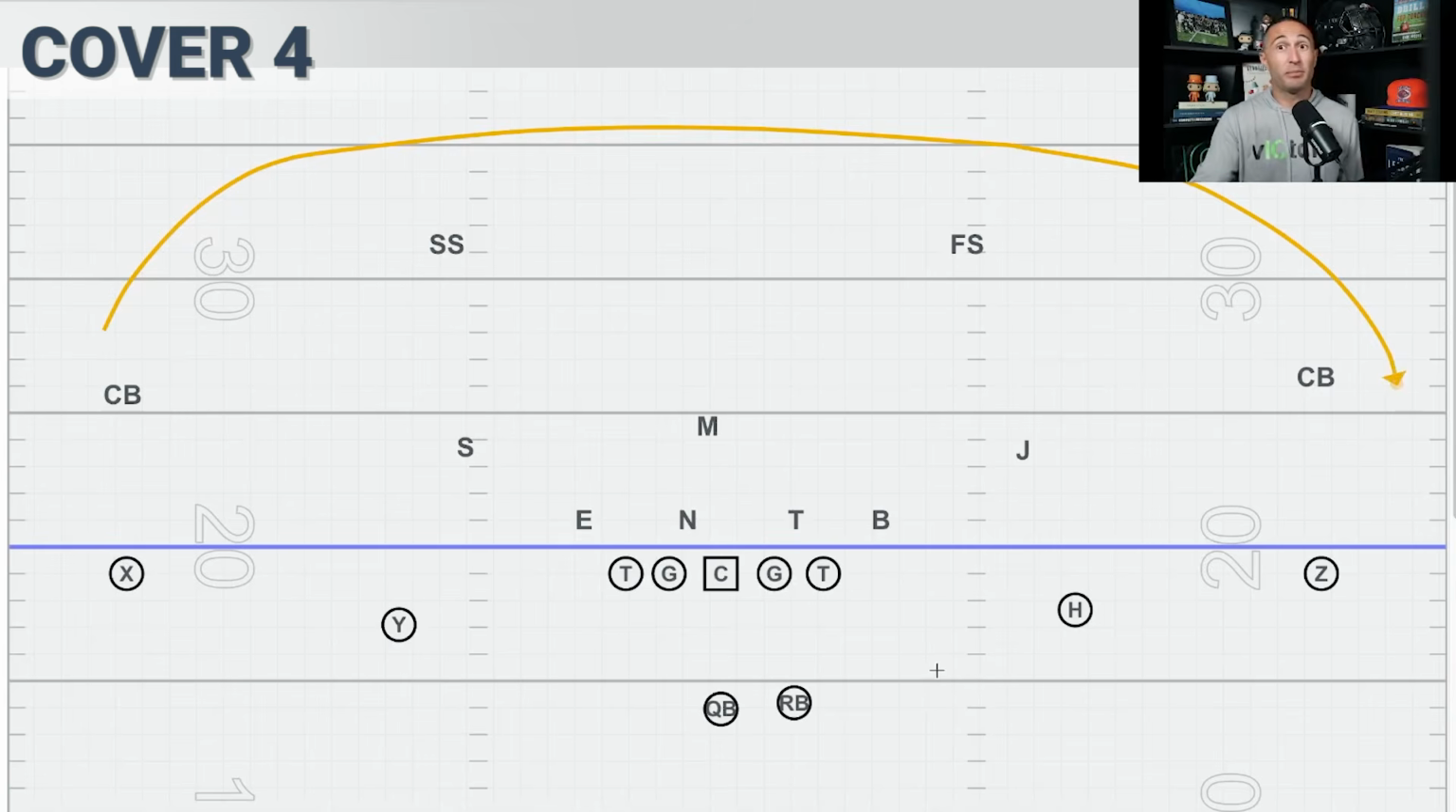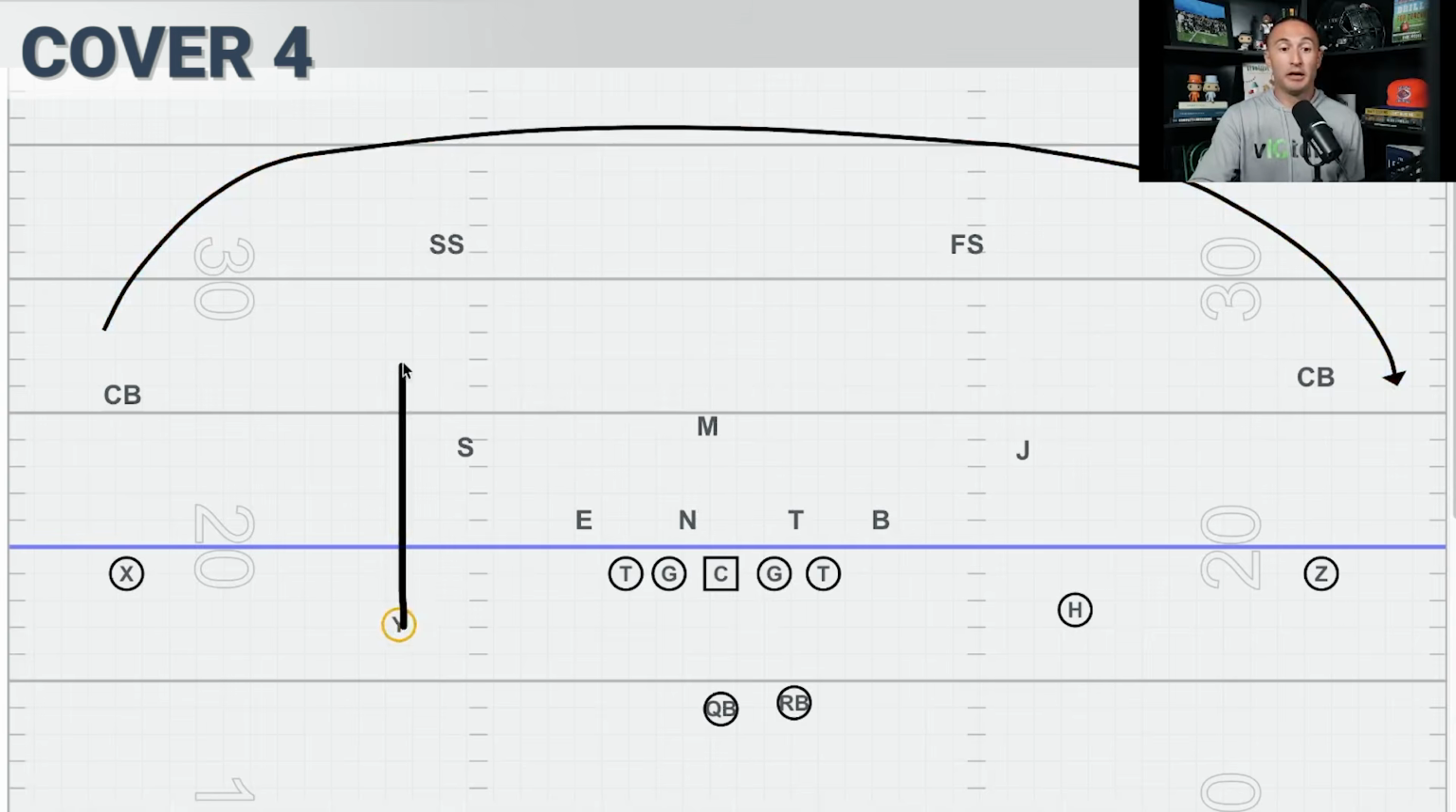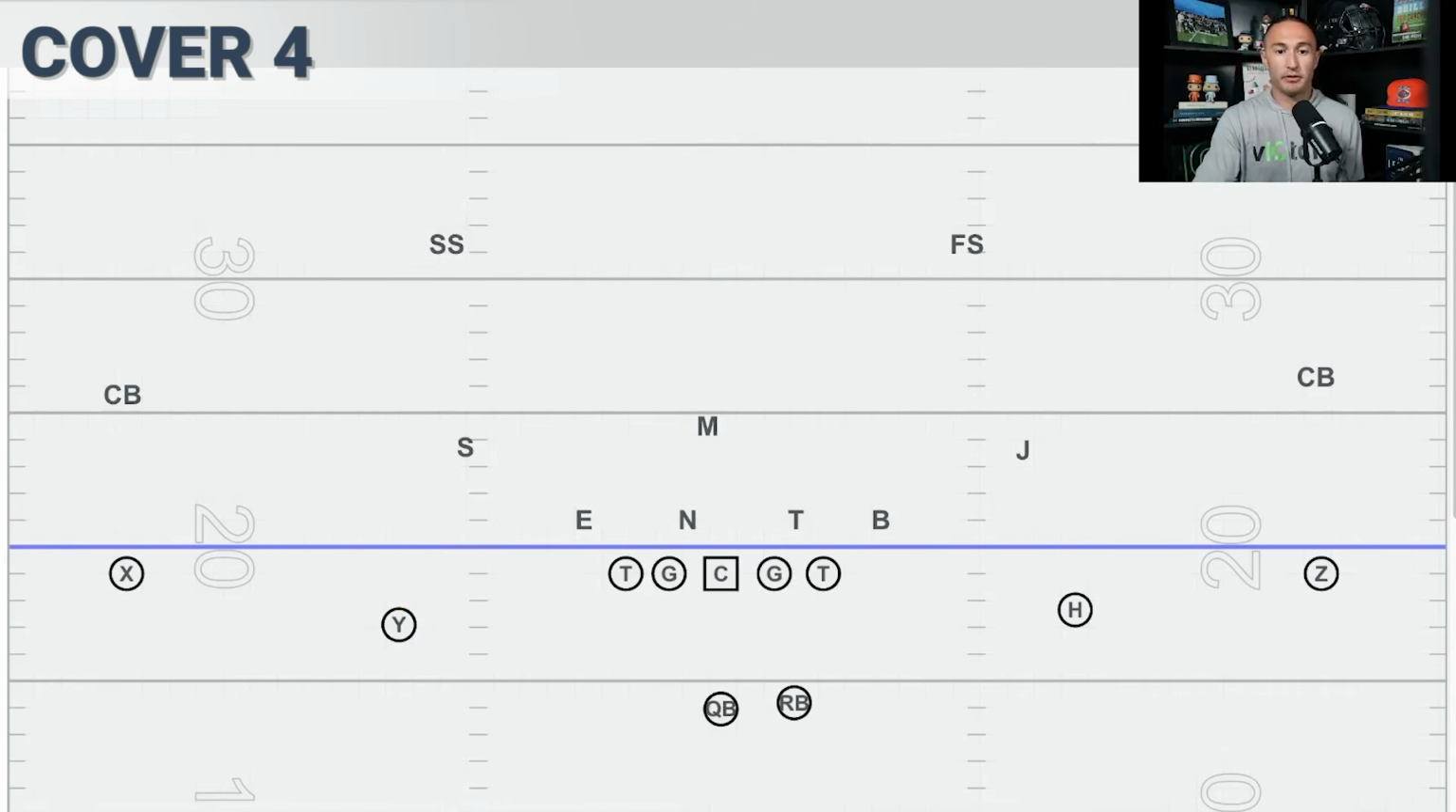So if you're trying to throw deep or four verts, you're probably not going to be able to do it because everything is going to be capped, meaning we're capping this. You can't get vertical on it because we have a player over the top of it, all right? So this is what cover four is. Again, very easy to read.